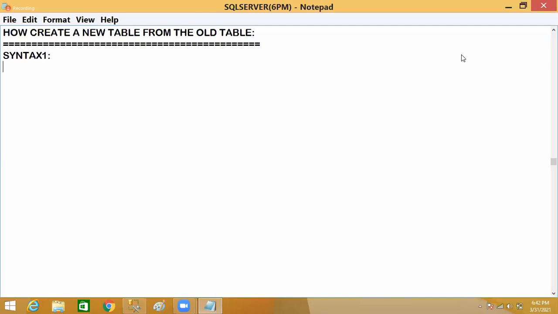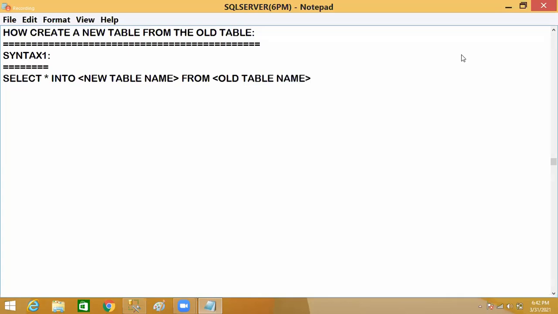In this first syntax, there are two ways we can do this. The first one is: SELECT * INTO new_table_name FROM old_table_name. So this is one syntax here, guys. I'm creating a new table from an already existing table that you already have in your database.